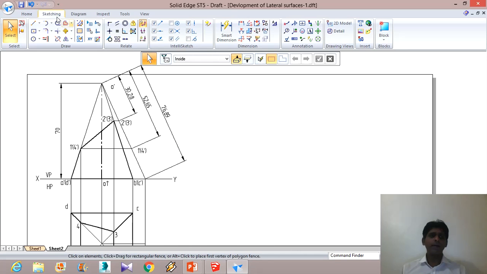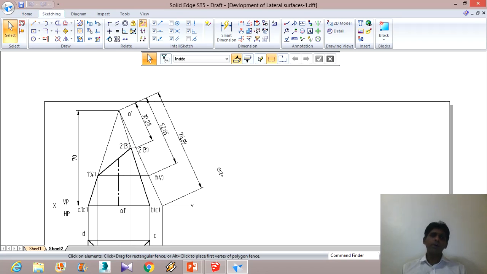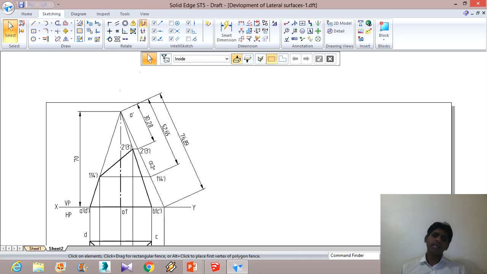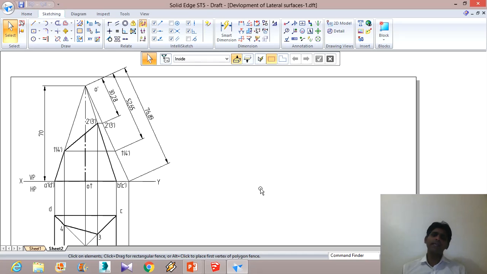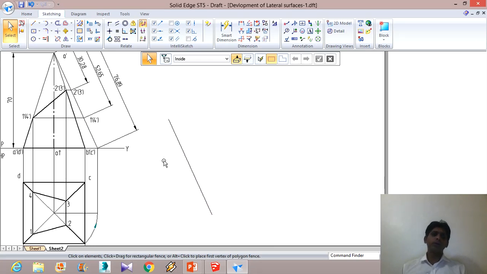So we have made the base ready. Now let us go for drawing the development. Normally the development is drawn here only, but because it will sometimes go out of the sheet, normally we draw it at the side. For cones and pyramids, it has to be actually done here only, like this. But we are going to do it at one side here. So we will copy this line and place it here. You can use the move command to do that.